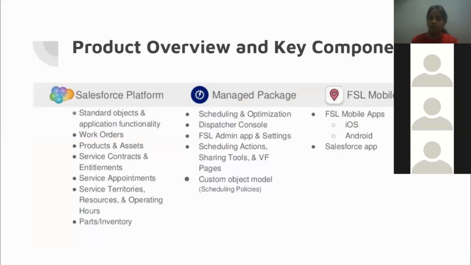The core Salesforce platform, also known as the core Field Service platform, is basically Salesforce CRM. It has all the standard objects and application functionality. This is basically used by the admins and the agents. Using the core Salesforce platform, the admin or agent can create work orders and service appointments. It has many other standard objects like service territories, service resources, and operating hours.